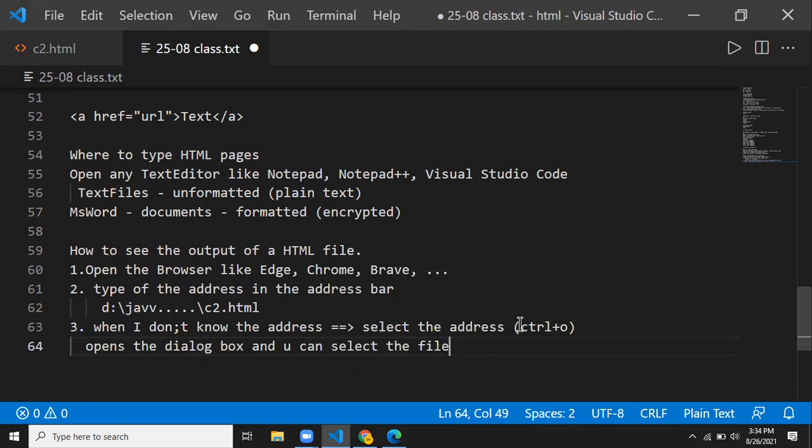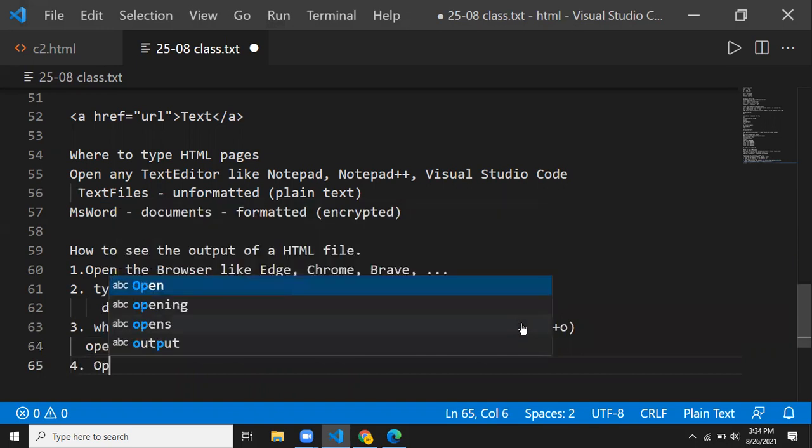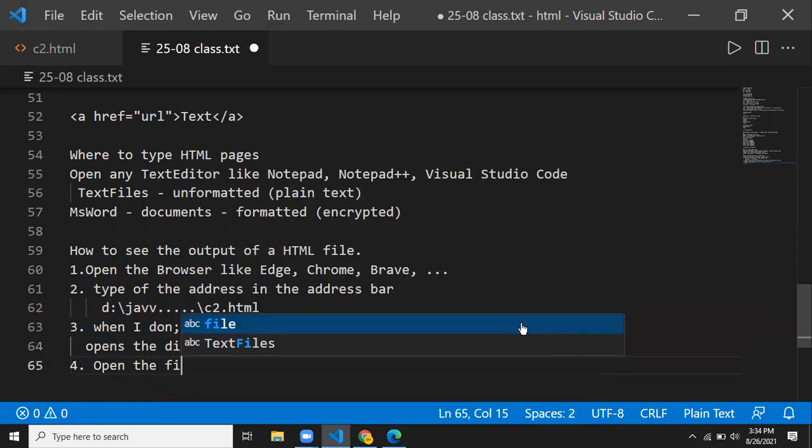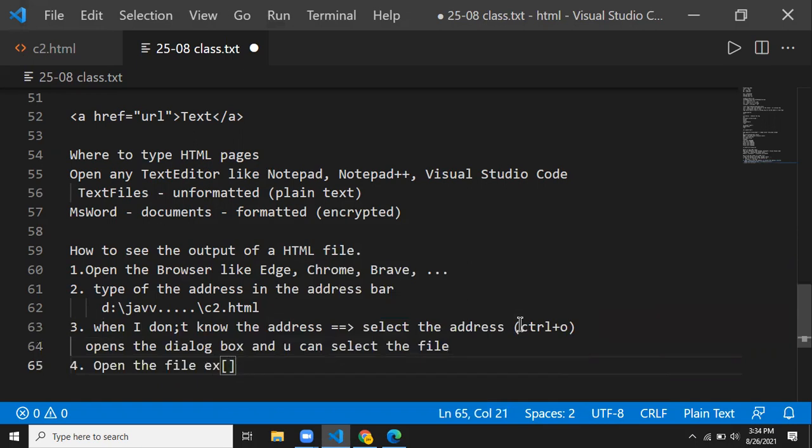Or if I don't know all these things, another simple method can also be used: open the File Explorer. I'll show you how to open it. Now this yellow button that you're seeing on my taskbar, you click on this one, and it will open your File Explorer.